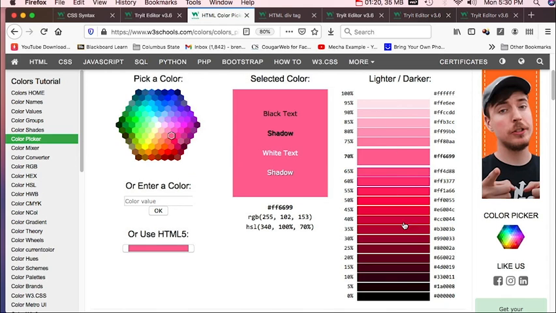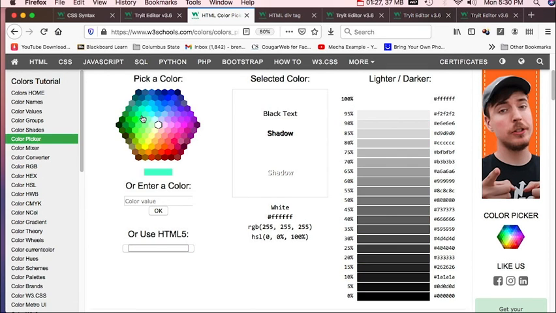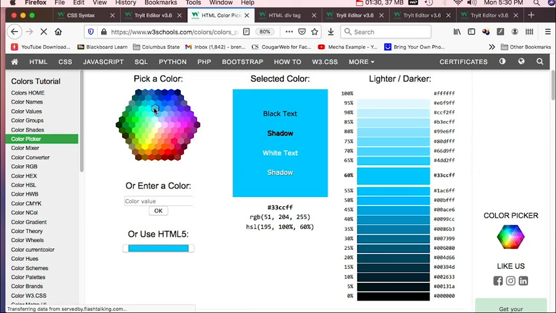This might be good to use for your first project, because we're going to be using a lot of colors. Just pick whatever color you want to pick.